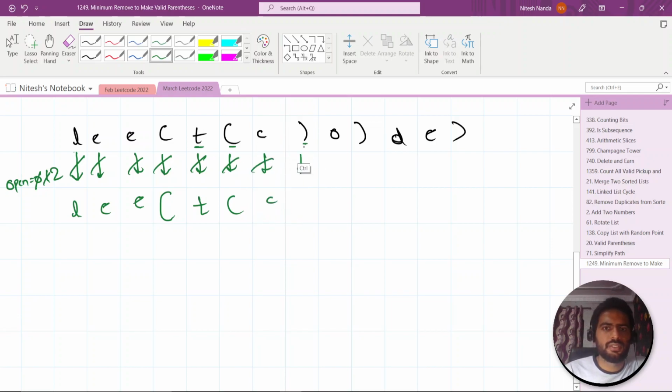Now we'll go further, so we encounter a closing bracket. Whenever we encounter a closing bracket, we need to check our open. If our open is 0, that means we already have a valid string, but in this case open is greater than 0. So we'll take this bracket and reduce this variable by 1, so it will become 1. We go further, we encounter a character, we'll take it. Now this is again a closing bracket. We again check if open is greater than 0. Yes, it is. So we will decrement it by 1, so it will become 0, and we'll take it. Now this is a character, we'll take it.